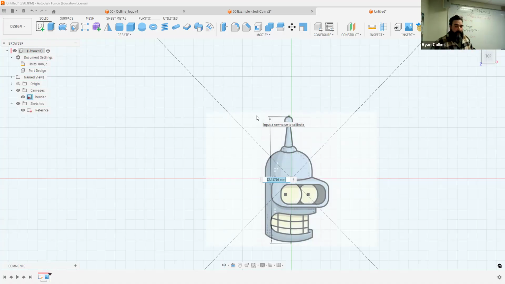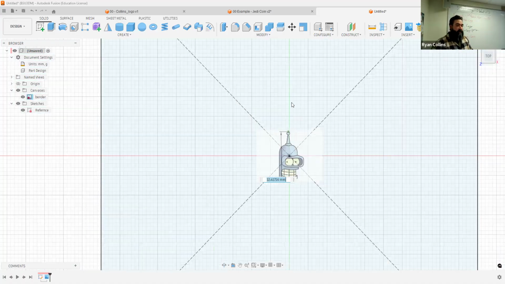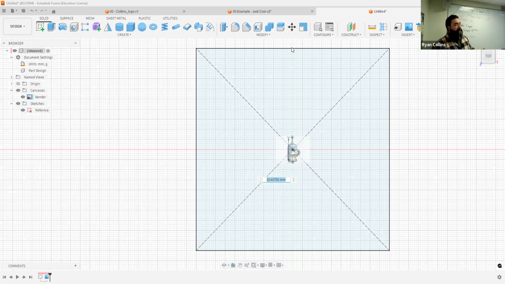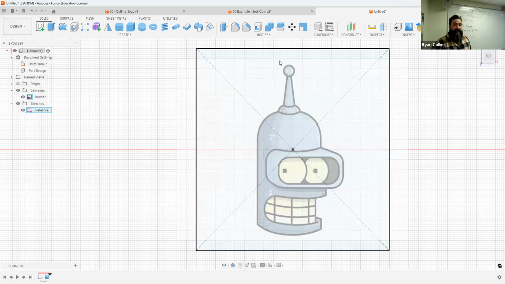So now I want that to be somewhere not quite 100 millimeters, but less. So let's say 85. It's inside my screen. Now that tip of the antenna to the bottom of the head is 85 millimeters tall. So you can use the scale tool to resize it manually, or you can use the calibrate tool to make it a specific size. Makes it a lot easier to work with this stuff. All right.